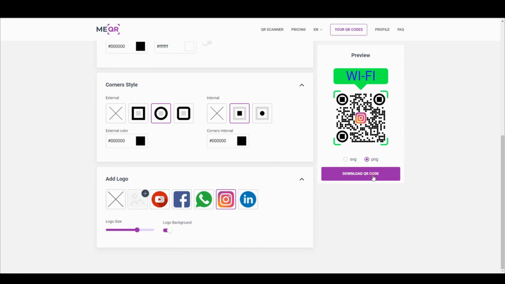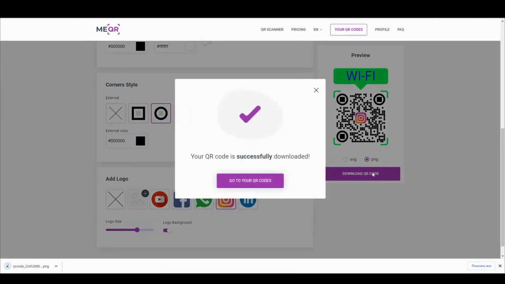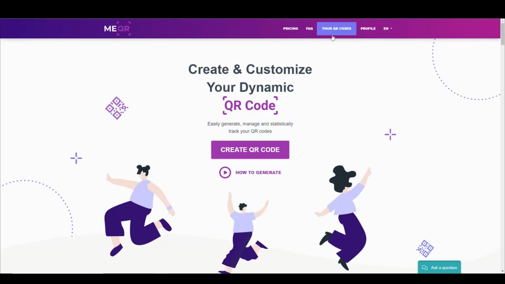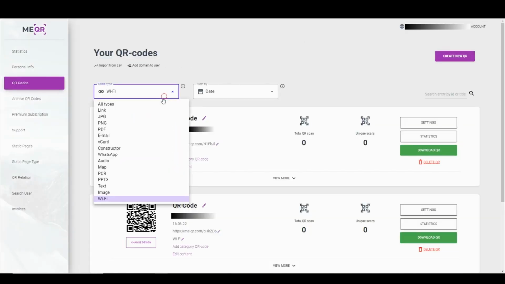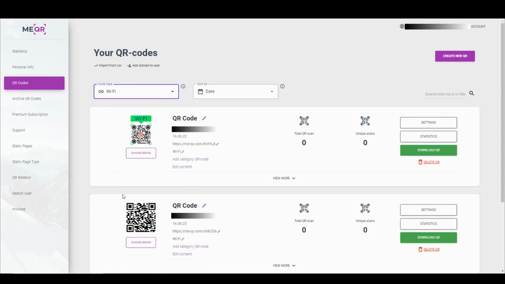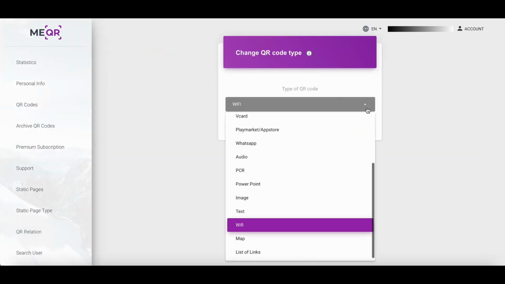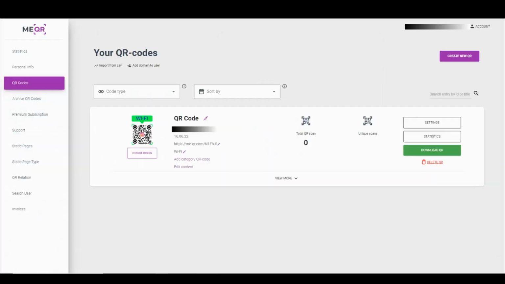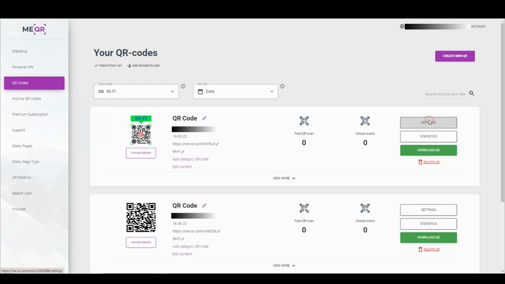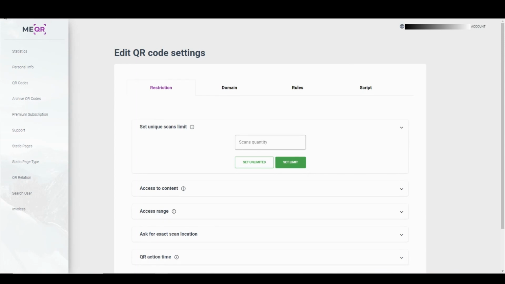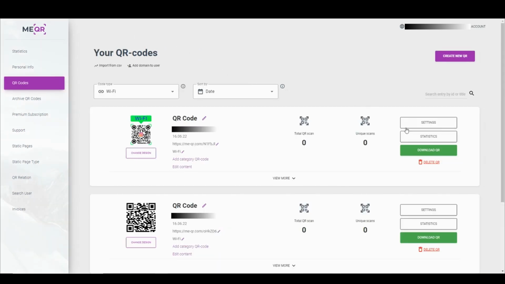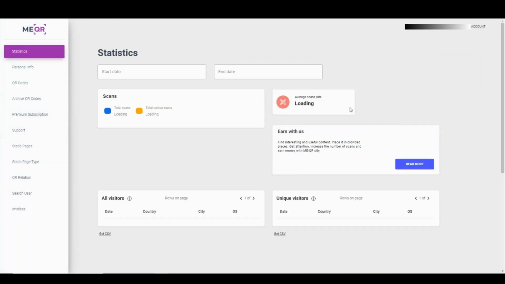Save your QR code by clicking on the Download QR Code button. Remember that with MeQR you can always change your QR code anytime. Go to your QR codes page and find necessary QR code with filter by type. Here you can change the type of QR code. Edit settings into QR code. Or view some statistics.